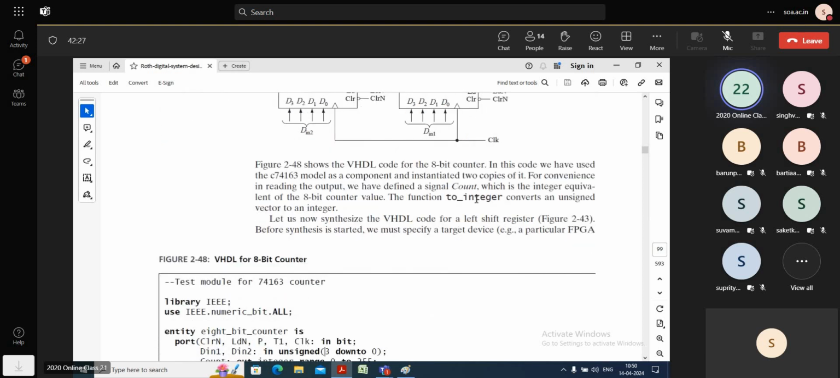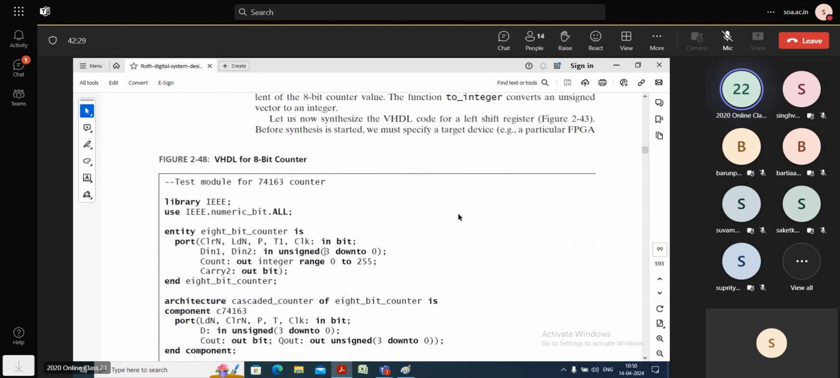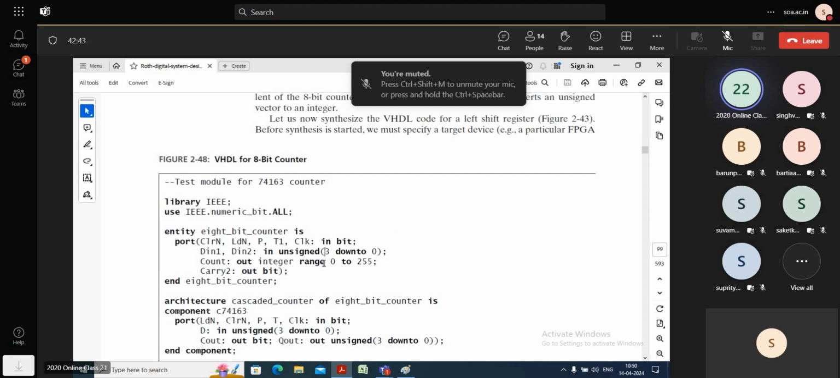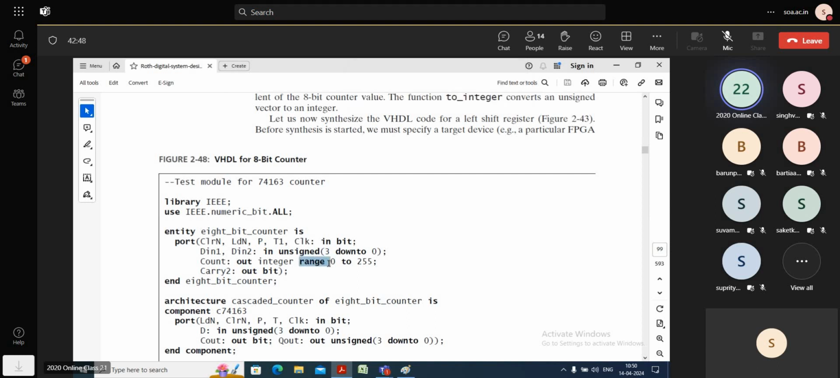8 bit means 2 to the power 8, that is 256. So the range will be 0 to 255. So here it is an 8-bit counter, and the value range will be from 0 to 255, as 2 to the power 8 is 256. This range is a keyword; you are describing what the range is, and you will mention here 0 to 255.